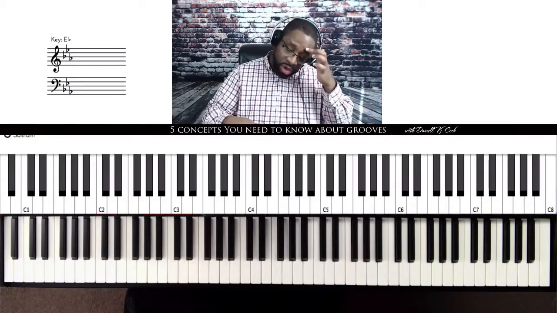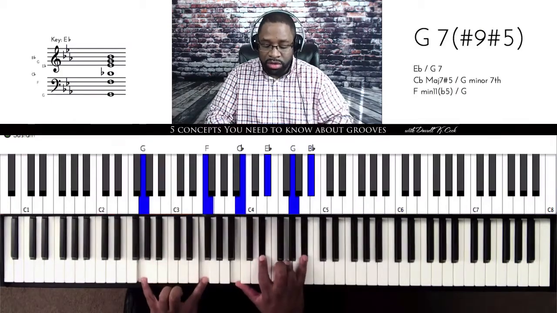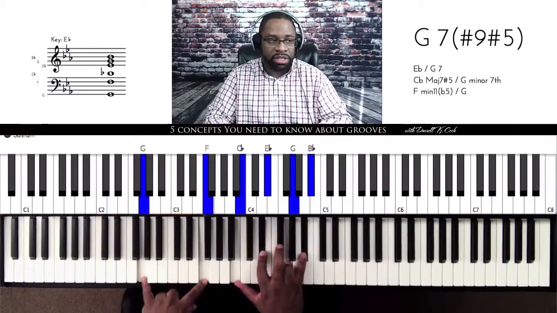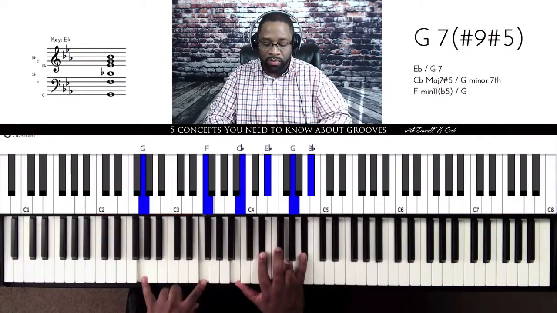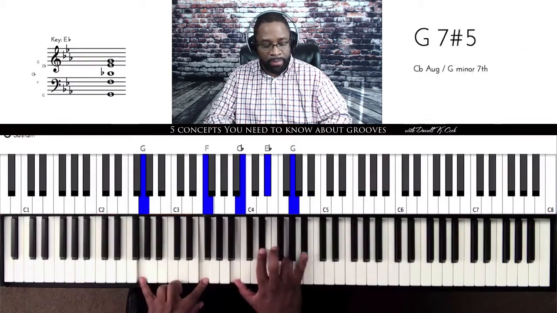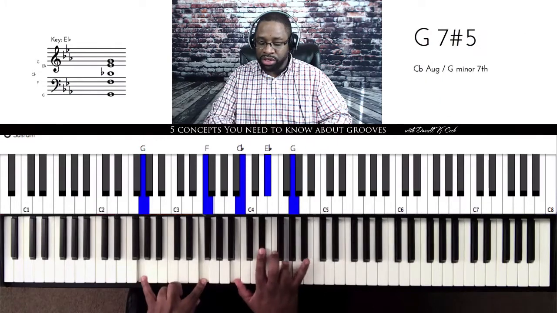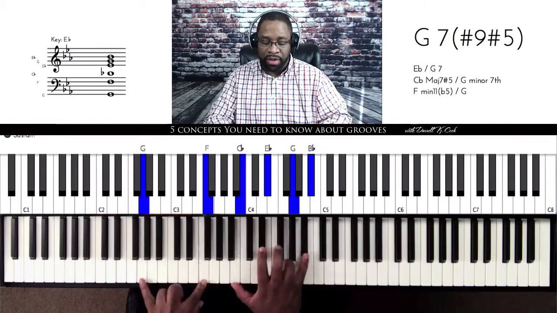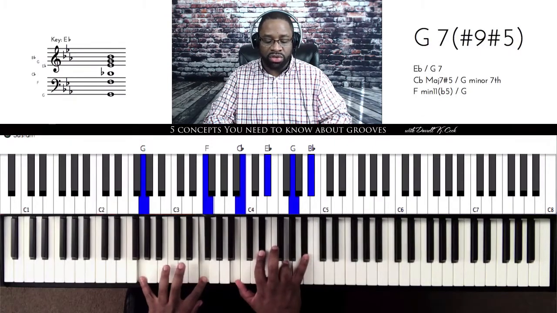So I just want to give you a simple chord that you can play from the 3 to the 6. This is the gist of that chord. It's a G7, sharp 9, sharp 5. I'm going to show you how to use this in this groove. So you have a G, F, B, E flat, G, B flat. Okay? And that's going to lead us to the 6.